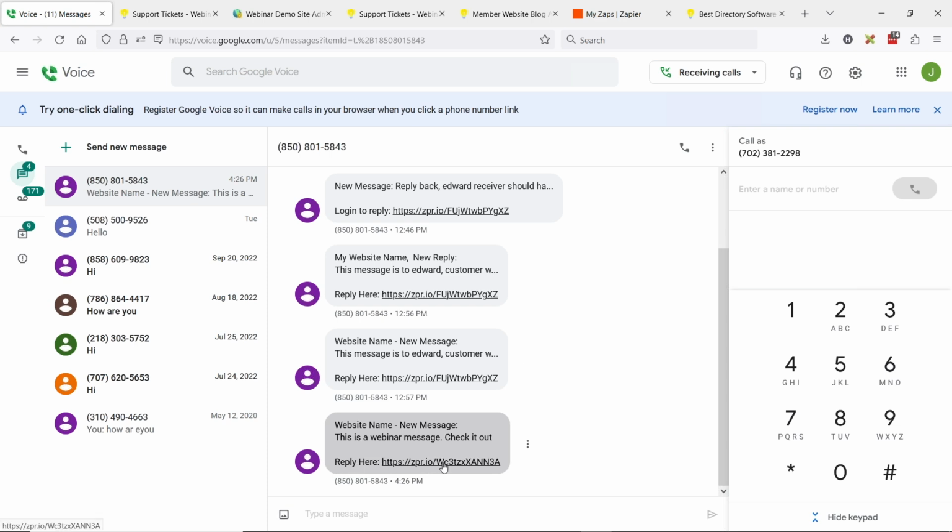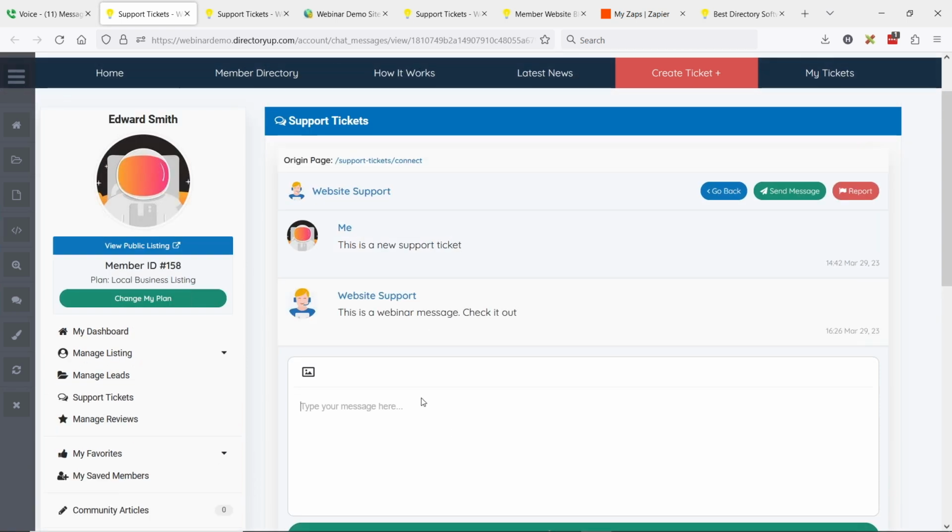And we have a reply here link. If we click this, this will actually log us into Edward's account. So he would be logged in on his smartphone and he can reply back to the support team and then continue the conversation. So this is really a good tool to keep your members chatting with each other on the go.